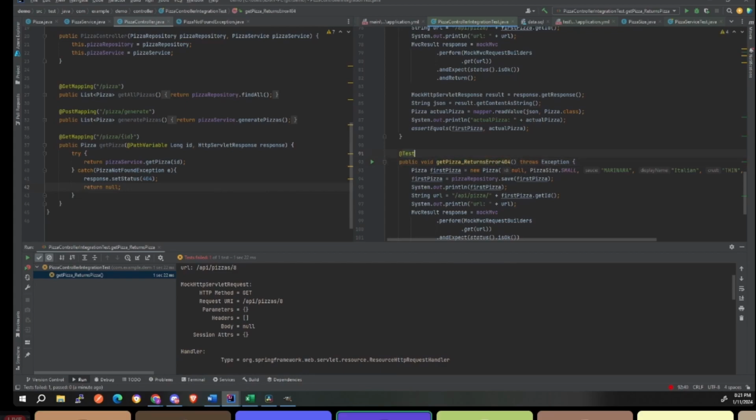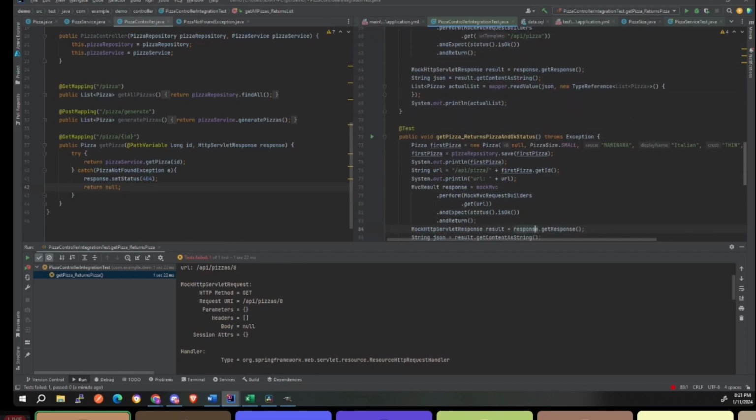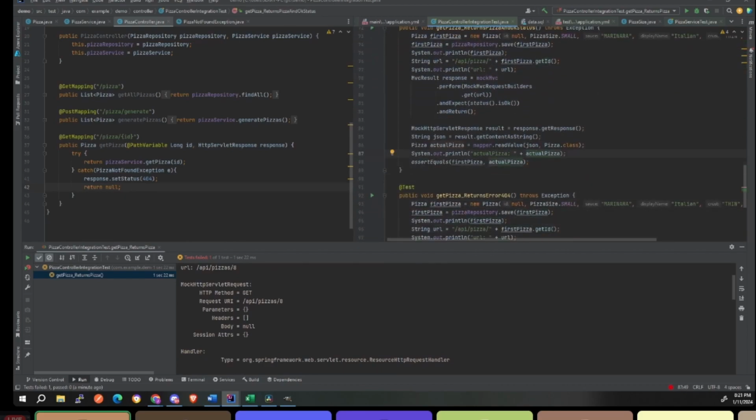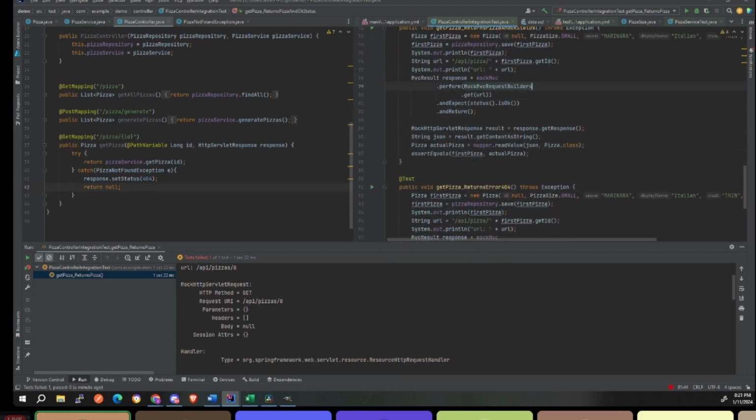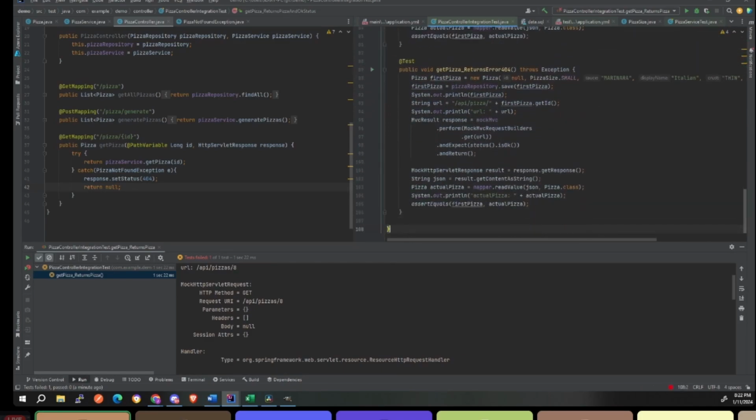The name of the test should say, like, returns pizza or valid pizza, or returns pizza and OK status. But you already have an OK status up here. Oh no, you don't. Never mind, you're good. All right, let me just take out these system outs. You always want to take out the system outs when you're writing your code. Okay, so we have that test. Now let's run this test.